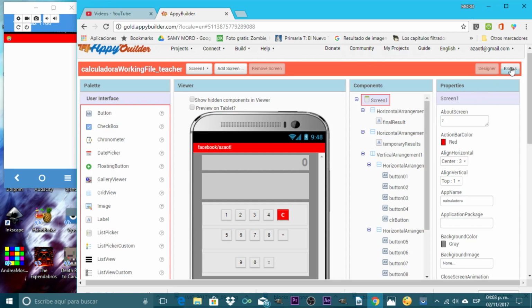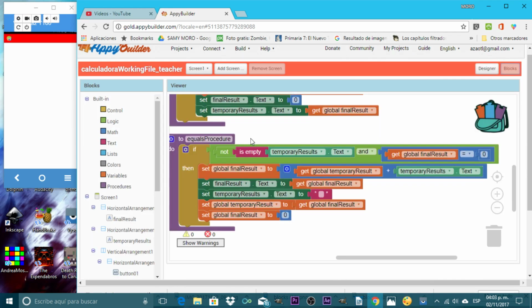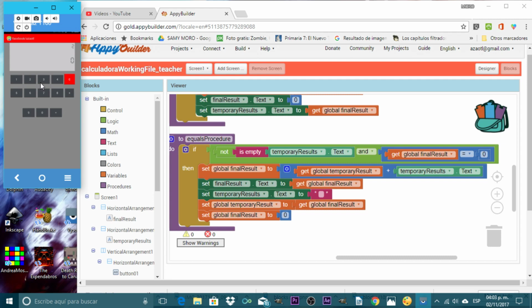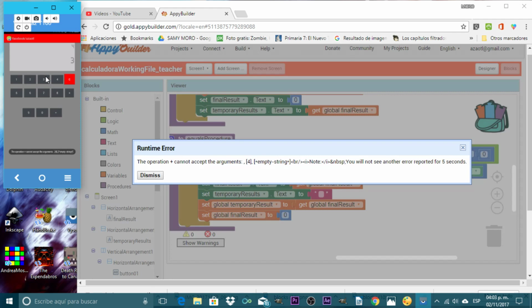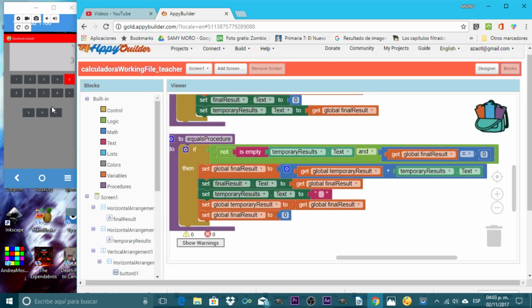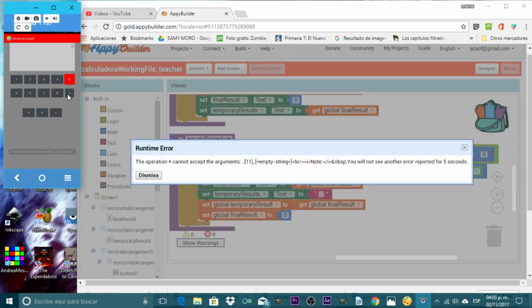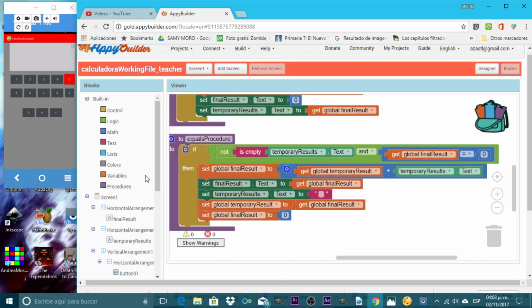Let's refresh the screen. And then we just wait for this. Well, we have 2 plus 2 equals 4 plus 3, oh sorry, equals 7 plus 4, 11 plus empty string. It's not accepting this value. So that's why.